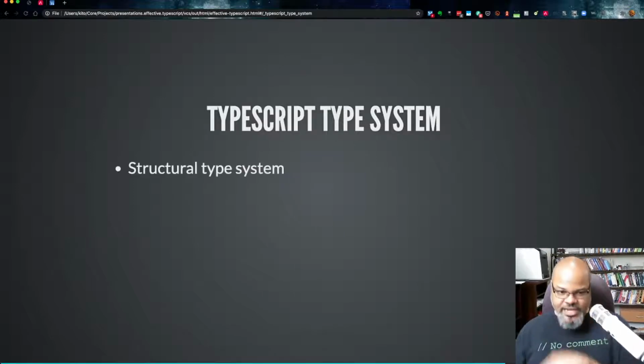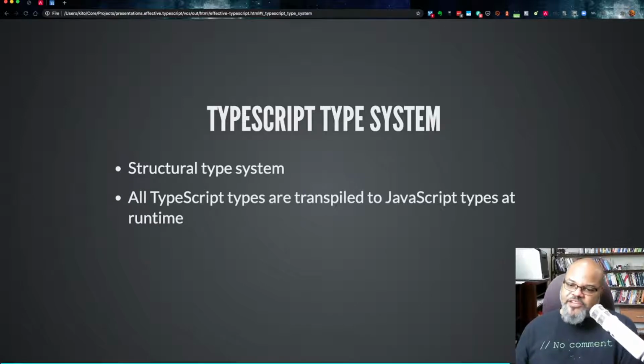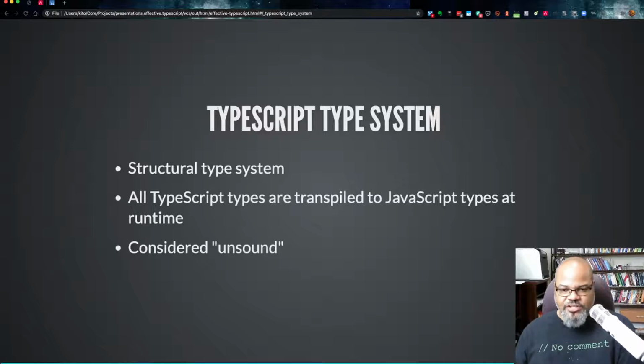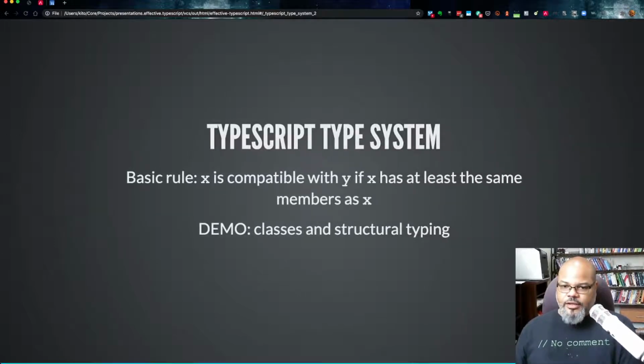So the TypeScript type system is what we call a structural type system, and essentially what that means is that it looks at things based on the shape. As we said, everything's transpiled to JavaScript, and it's also considered unsound, which means that there are situations you can get into where the types are not actually enforced. So the basic rule is that X is compatible with Y if X has at least the same members as Y. That's the basic idea. And I'll show one last demo here.